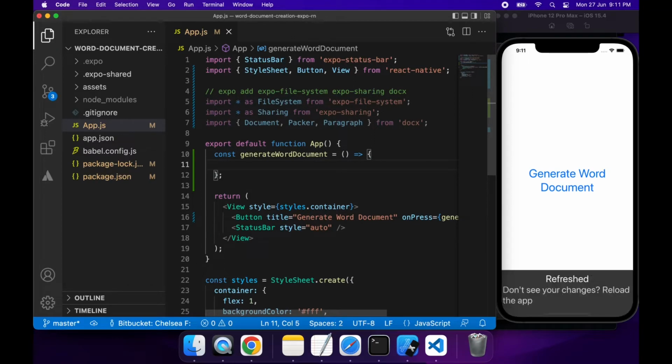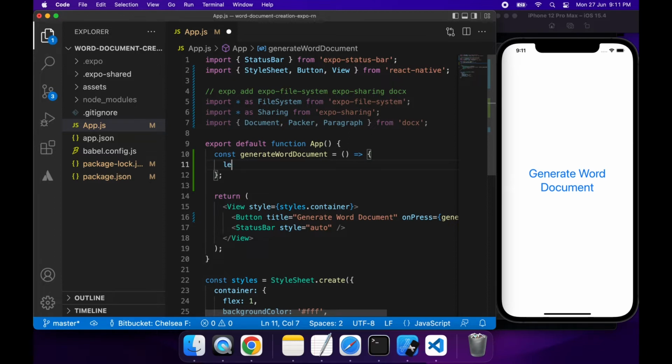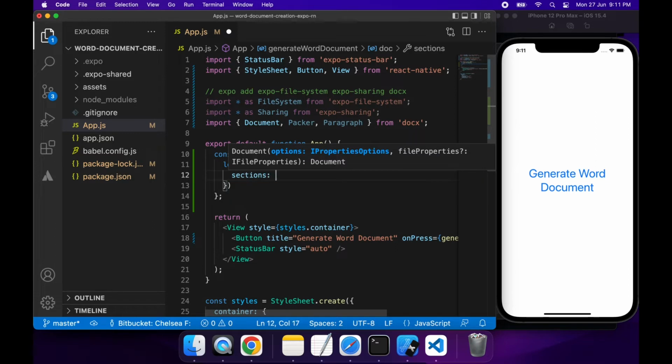Hi everyone, today I'm going to show you how to generate a Word document from an Expo React Native app using the docx npm package. So you can see that I've installed these npm packages using the Expo add command, and I've just commented that out if you want to install with that. And I've imported the ones that I'm going to need.